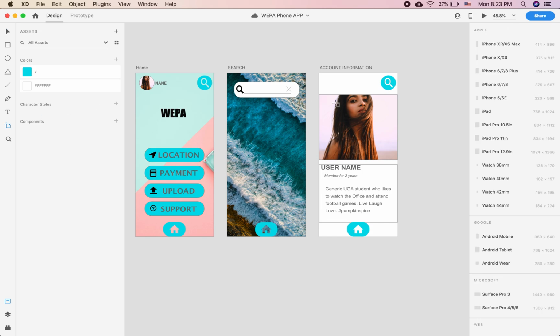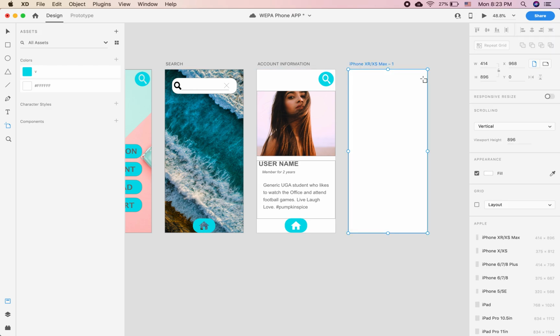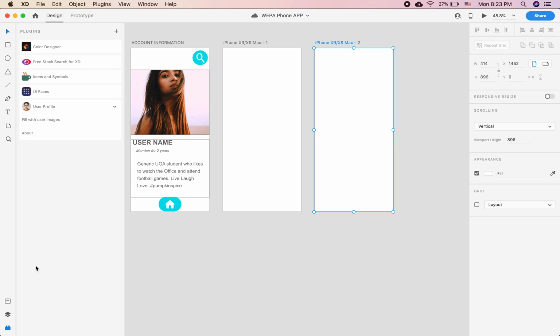So let's go ahead and create some new artboards. With the artboards, you can choose different sizes to make, but I want to focus on the iPhone XR like I have been using so far. And if you press V, that's a hotkey to go back to the select function. So the first plugin that I want to use is the icon and symbols plugin, and each of these plugins are all free to use.